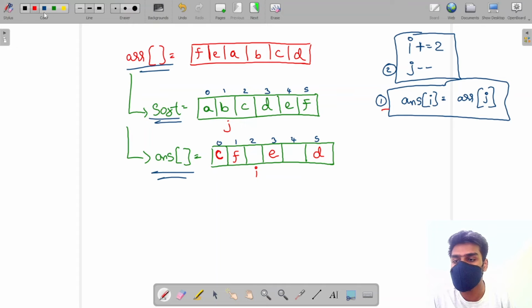So now again the same thing. I will get my value of array of j and place it inside my answer array of I. So I will write b here. Alright, again I will decrement my j by 1 and increment my I by 2. We placed I here, so I incremented by 2, and I will get the value of array of j and place it inside my answer array. Alright, so now can we see my loop is over? So I will not increment now, I will get out of our loop.